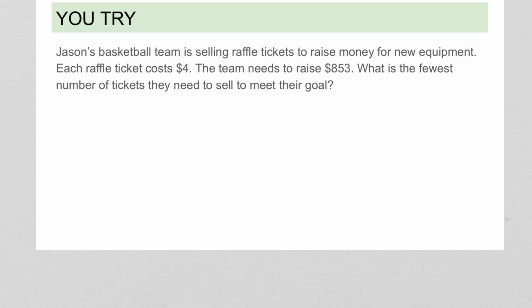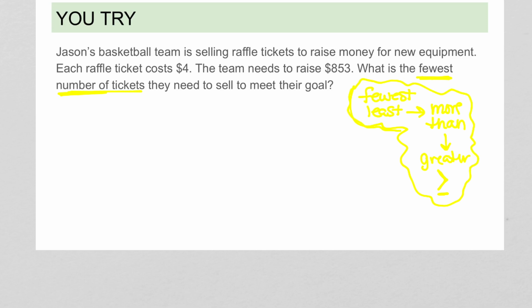Well, before I send you loose to do this on your own, I want to explain the fewest number of tickets. So if that is the absolute littlest amount they can do, that means what they really want to know is that they need to have more than that number, okay? So think of this when it says fewest. That's the least amount that they can have. So they really want more than, which means you're going to be looking for the greater than symbol. Greater than or equal to. Okay, so that's a little bit confusing, and even to me now, I really have to stop and think about it. So I'll give you a minute to work on that on your own.